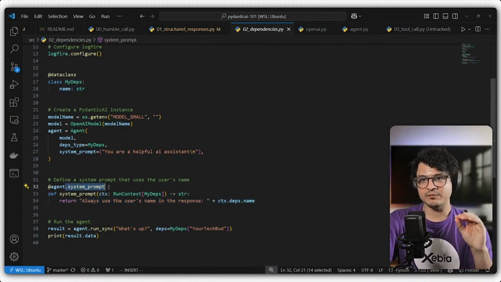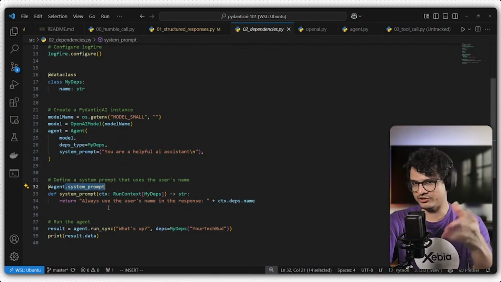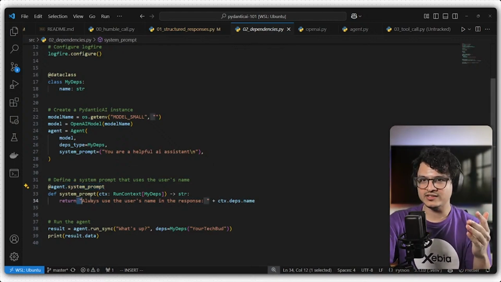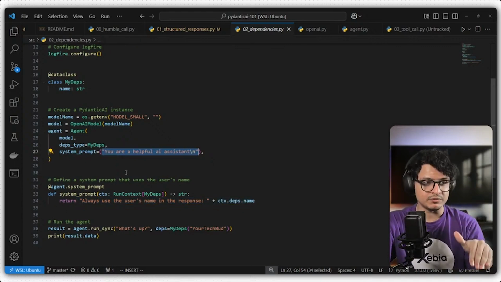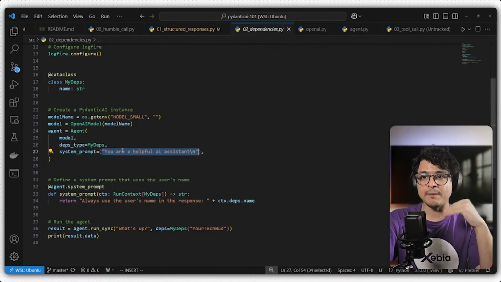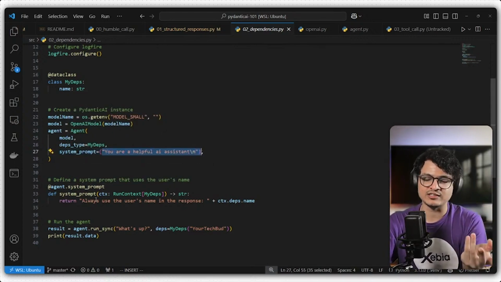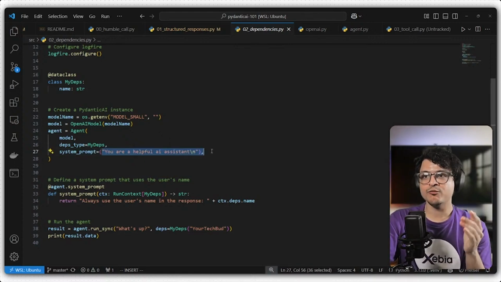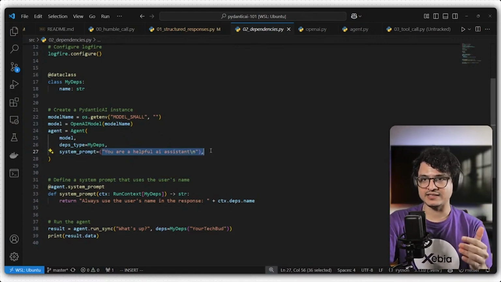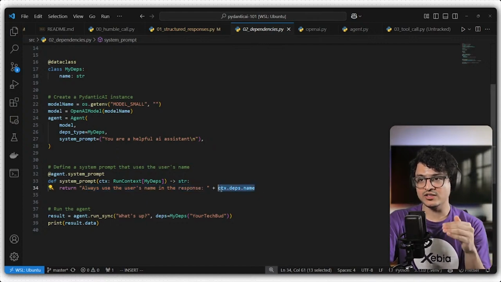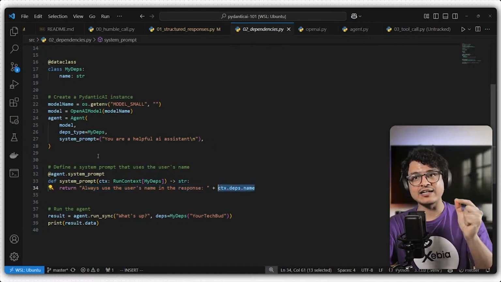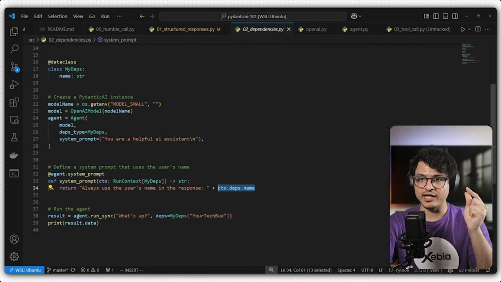And now the way the system prompt registration hook or decorator, whatever it's called, works is it's going to take this and just add it to the system prompt. Every system prompt function that you define, and you can define multiple, simply gets appended to the static system prompt. So if you had no system prompt, this would be the only system prompt. What I'm doing here is, "You are a helpful AI assistant." That is going to be the static part of the system prompt. "Always use the user's name in the response," and the user's name will be dynamically added to the system prompt when I invoke the agent.